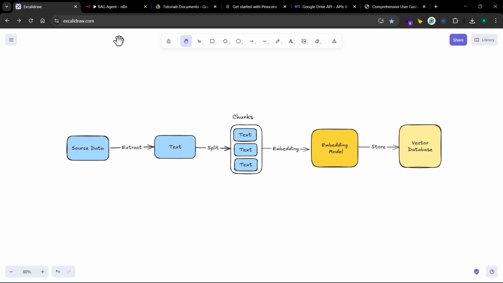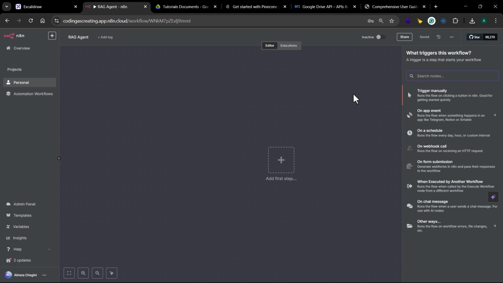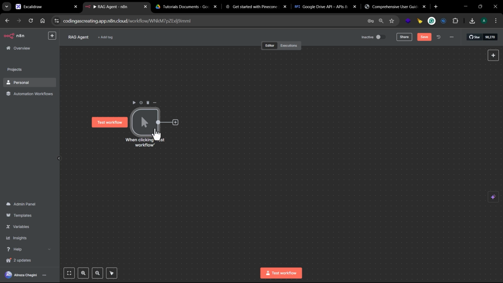So there we need to think of two kinds of flows here. One flow for vectorizing the data, another flow for creating the RAG agent. This is the flow that we don't need to run every time. We run it every time we want to update our database with new data. So I just put the manual trigger here.